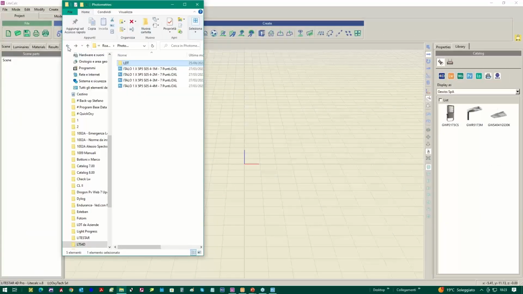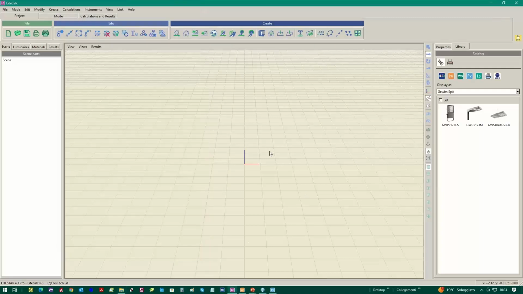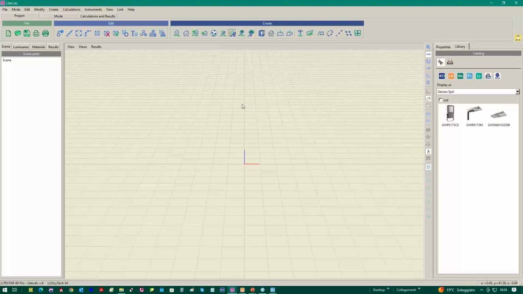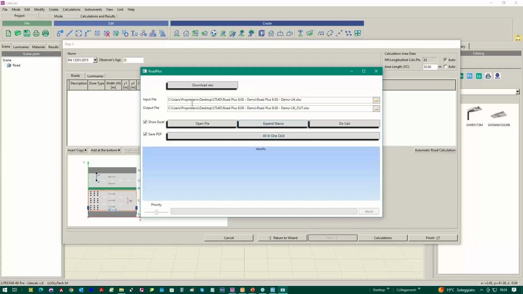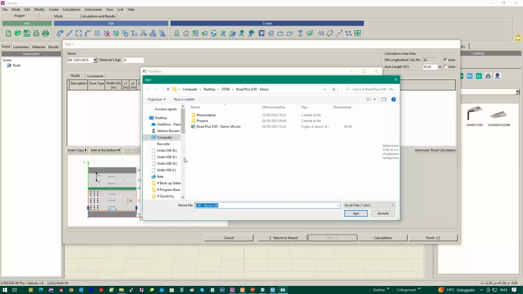So the file is this one. We come to LightCalc. We select Advanced Project for Roads. We select Automatic Road Calculation, and the Road Plus window will appear within a few seconds. Now we have to select the Excel file we want to use. So it is Road Plus Demo UK. This is the one we have been working on up to now.